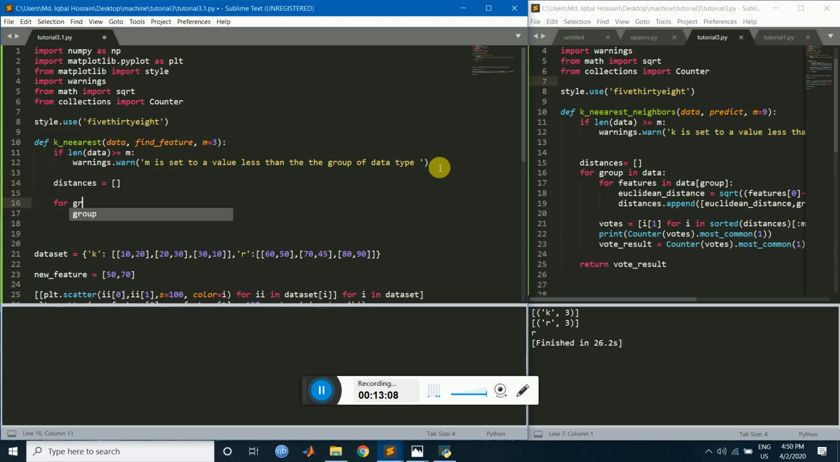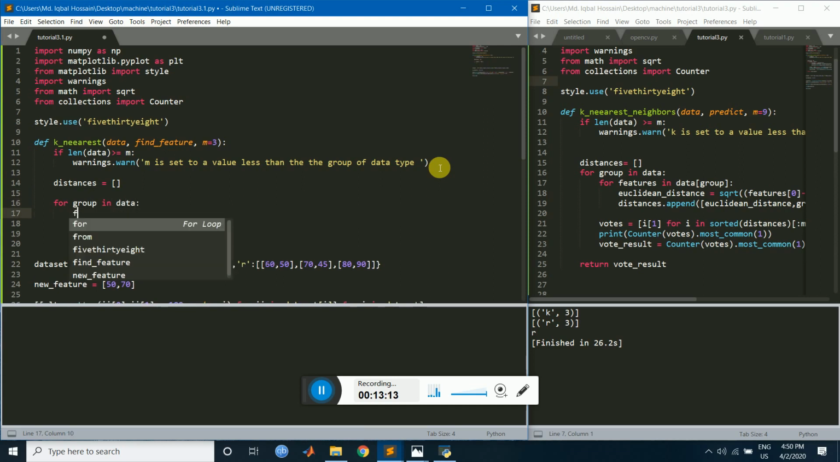Now find the distances. Make an empty array. For group in data, for features in data group. The whole array is the data, and in the group there will be k or r. So from here, the data k, that is this array, features will be loaded.